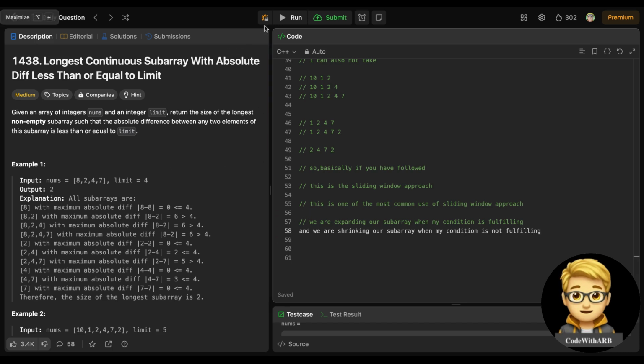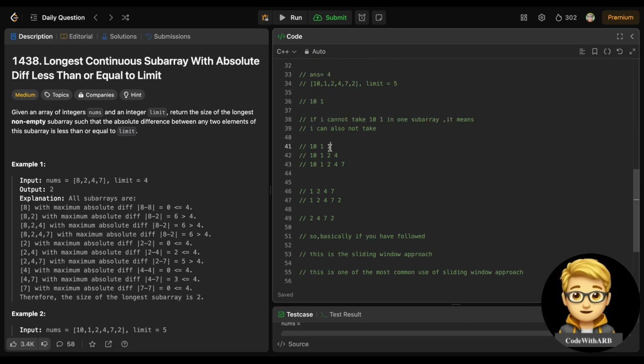This is the main logic of the sliding window approach, right? We are expanding our subarray when my condition is fulfilling, and we are shrinking our subarray when my condition is not fulfilling. That's the motto of the sliding window approach that we are using here.